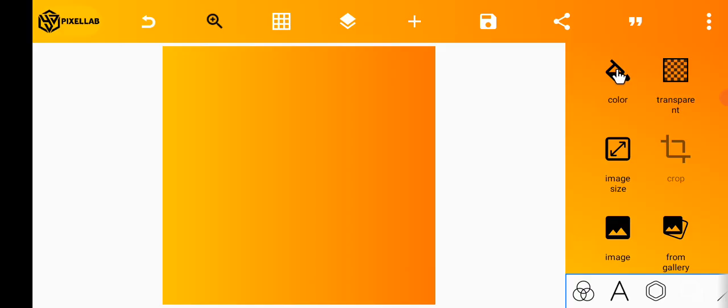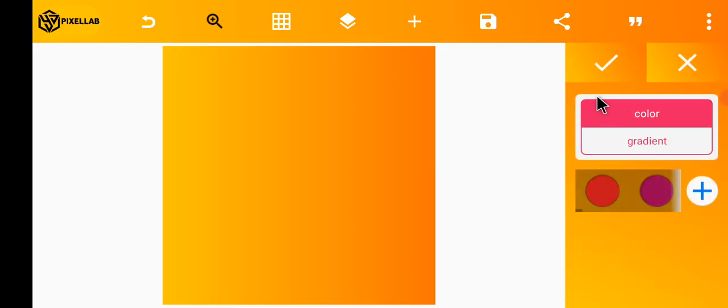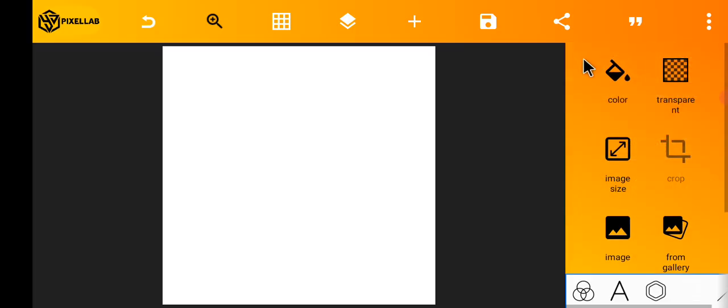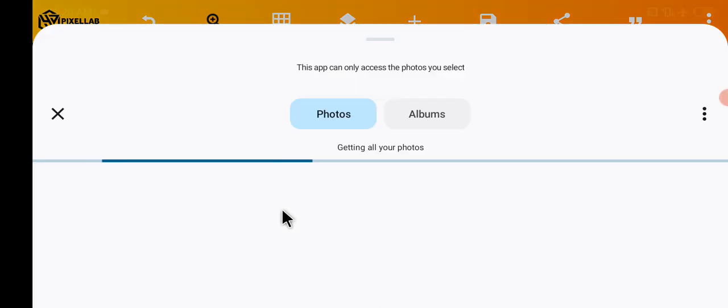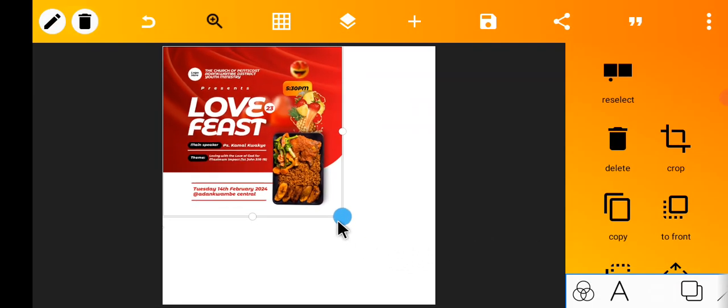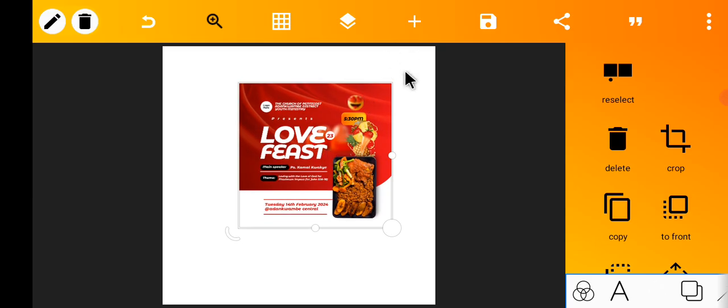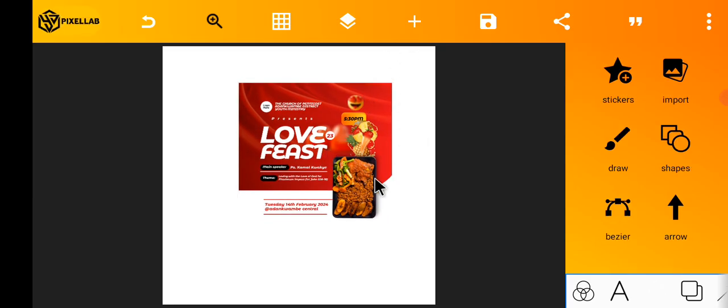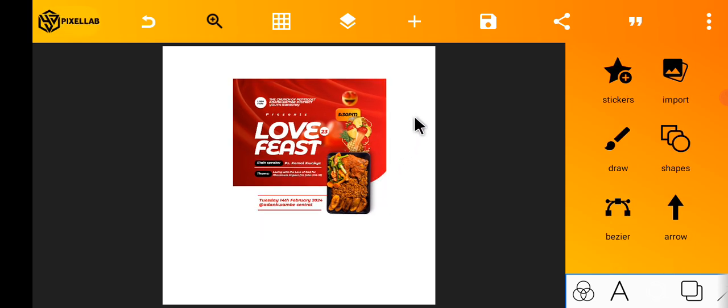Then I will give it a background color of solid white. This is where you can put your solid color. This is where you can go in for gradient color, but for this particular tutorial I want a solid color. So I'll go to white, click on white, then click on my check mark. Now let me import the design for reference purposes. This is it, so I'll click on my check mark. This is what we are going to be replicating. This is what we are going to be learning in this particular tutorial session.